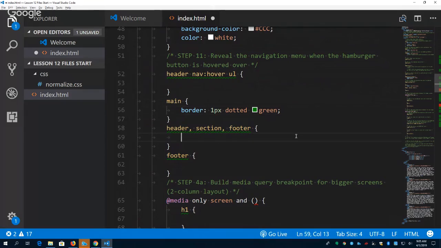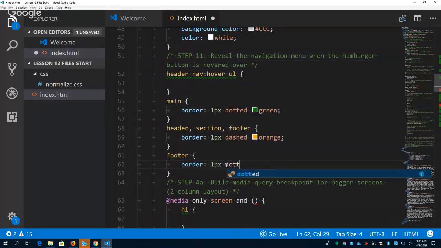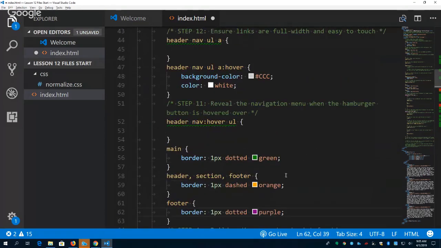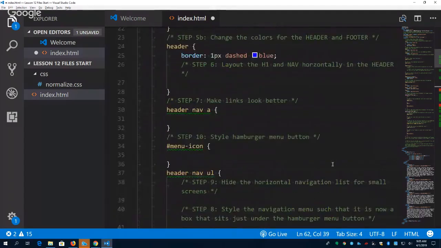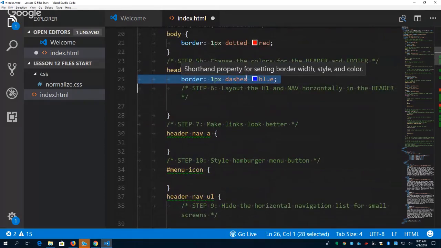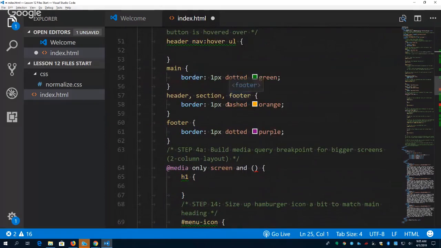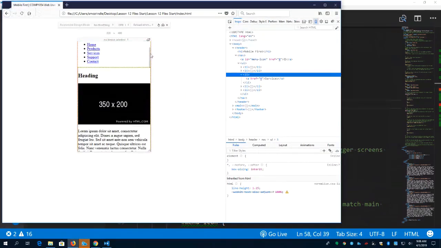Where do we put these for diagnostic stuff here? Dashed orange, and our footer. The nastier the colors are, the better. I guess I'm overwriting my section. Did I put the section up here in the top? I think I did. Or the header? Did I put the header color up here? Yeah, so this will be overwritten here. So I'll get rid of this one. Because I'm doing a group selector with header, section, footer, they will all be 1px dashed orange. Cool. And then we can see the different bits in our layout.